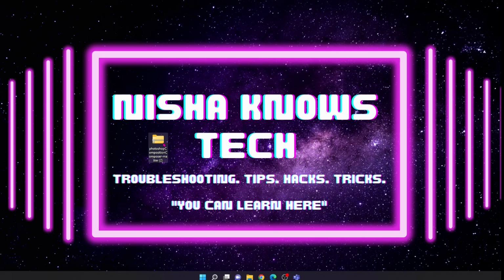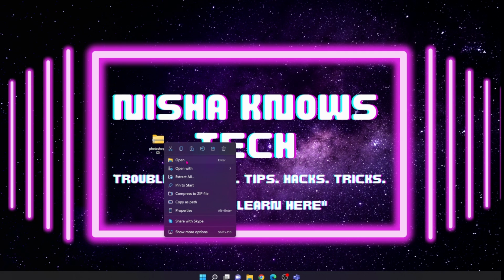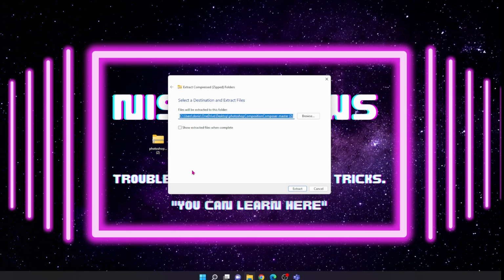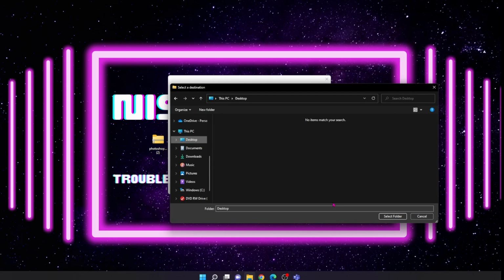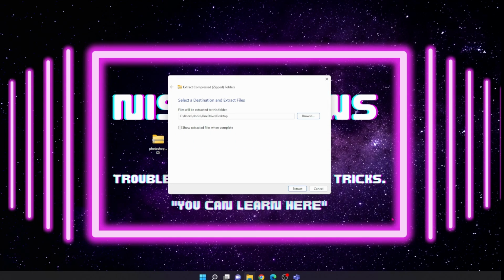So I'm going to go ahead and right click here, and I'm going to extract all. Extract all is going to extract all the files from the folder. The next screen that comes up is select a destination and extract files. So what you're going to do is pick where you want the files to go. After you take them out, where do you want them to go? And for this purpose, I'm going to do desktop so you guys can see.